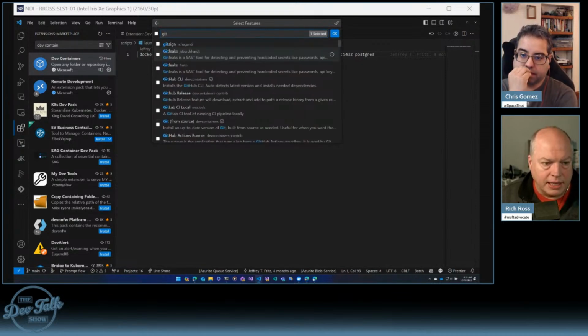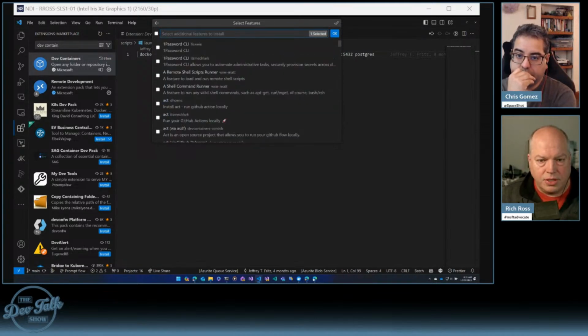But I could also bring in Git if I wanted to bring that in there too. So got all kinds of great capabilities here. So I'm just going to keep it to SQLite, and we're going to say okay.